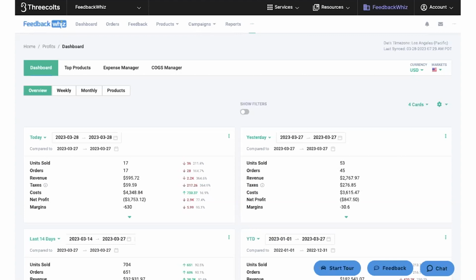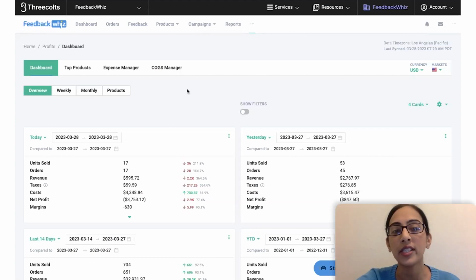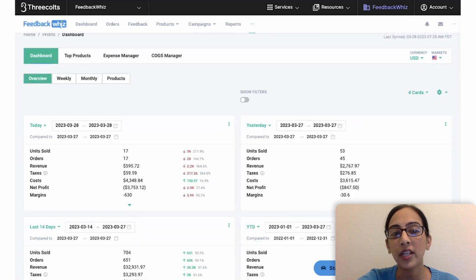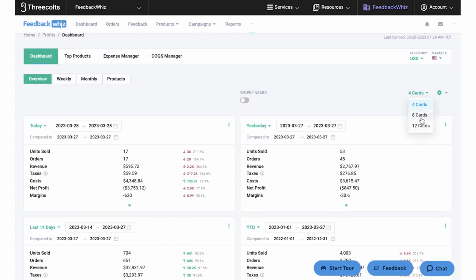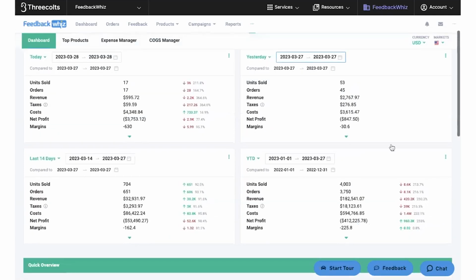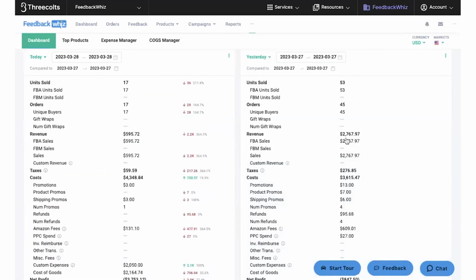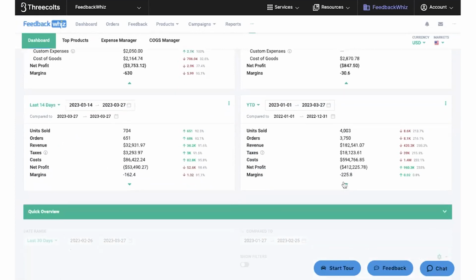Okay, perfect. So when you do come into FeedbackWiz, our profits tool is going to be the main section right underneath this tab right here. So once you're inside of profits, you'll be able to see this dashboard page. It will provide you an overview, and there's always 4 cards already automatically selected, but you can choose 8 or 12, and I will go over what these timetables are. So let's go ahead and select these first to expand the view.